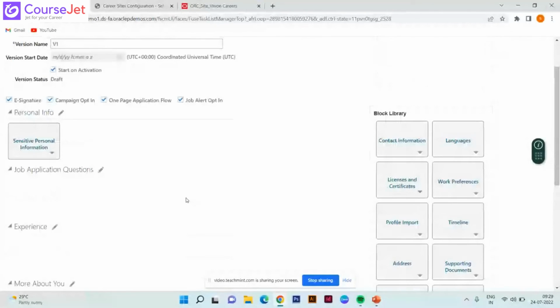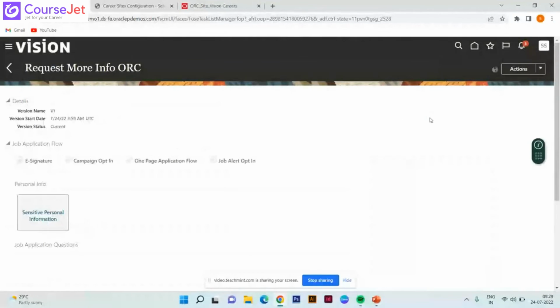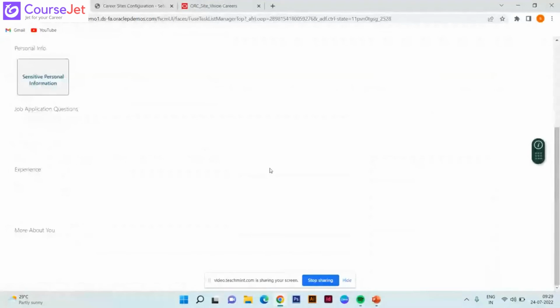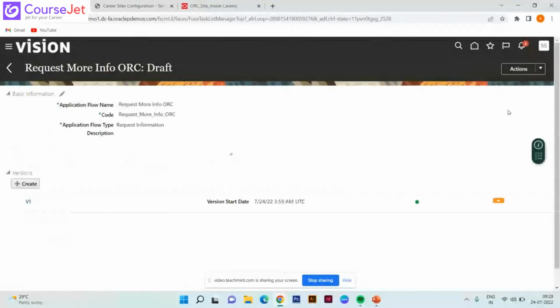Okay, I will just ask the date of birth and the NID details. That's it. Go back, actions, activate. Now our job application is also configured. Request more info block is also configured.